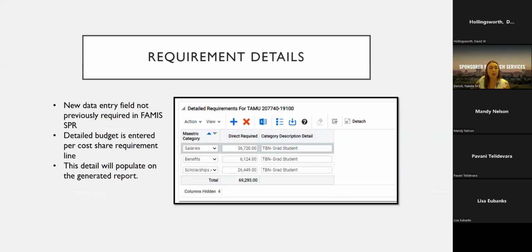Next, a little bit further down on that same page, we have the requirements details. So this is also a new functionality that came with the cost share module, and this further breaks out each requirement line into a budget. So if I highlight that first line, you can see that we have the salaries, benefits, and tuition broken out that should substantiate that full direct required amount that was up a little bit higher.